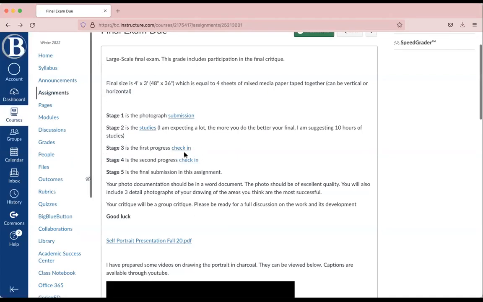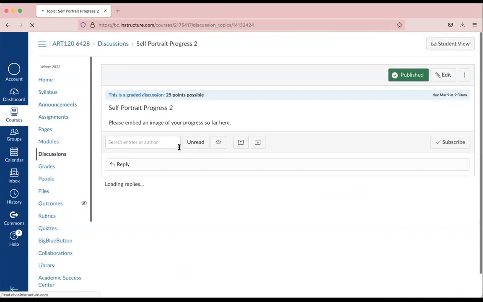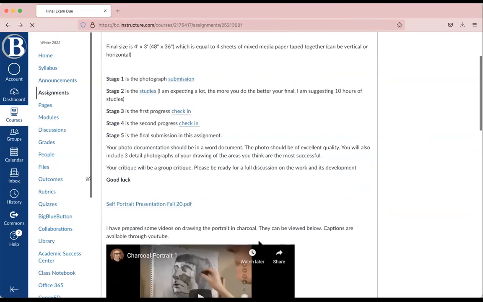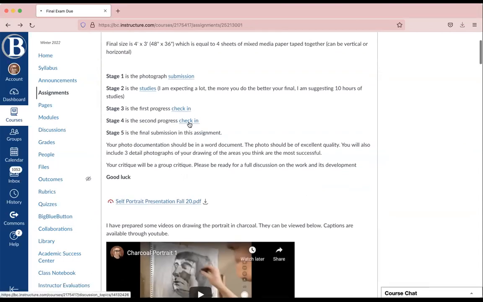So then you have some check-ins, so first progress. So this will be actually where you put the first photograph of the work so far of all 4 sheets together. And you will have some drawing if you want points. If you don't have any drawing, you don't get points for just having 4 sheets of paper taped together.